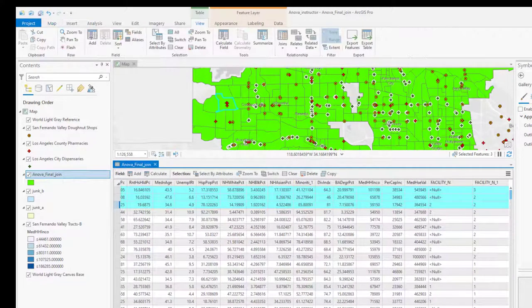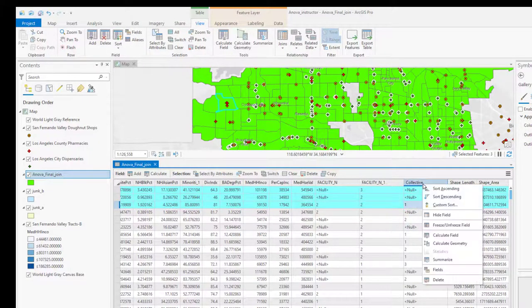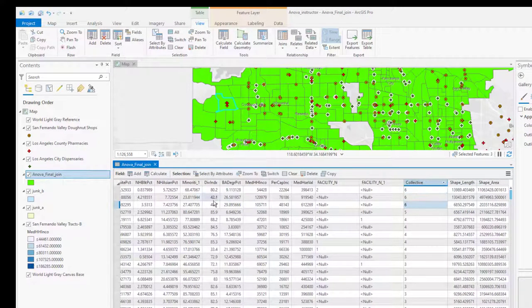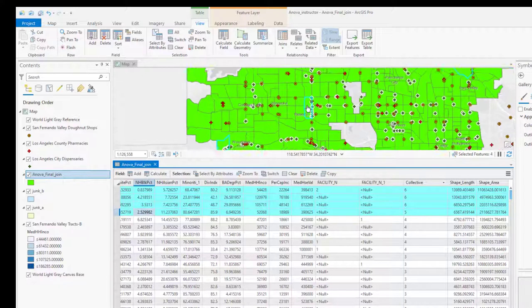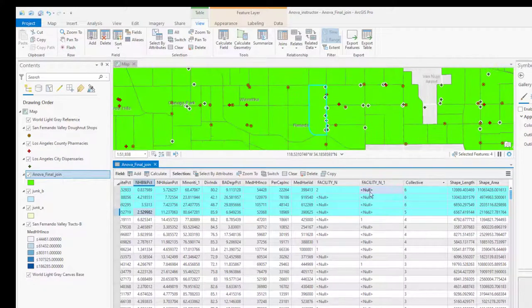One of the utilities of doing things the way we did is that we come over here to collectives, and if we sorted collectives by descending, we would see, oh wow, there's some neighborhoods with 6 collectives in them, and indeed we can see that that is true. So all right, so this is pretty good.